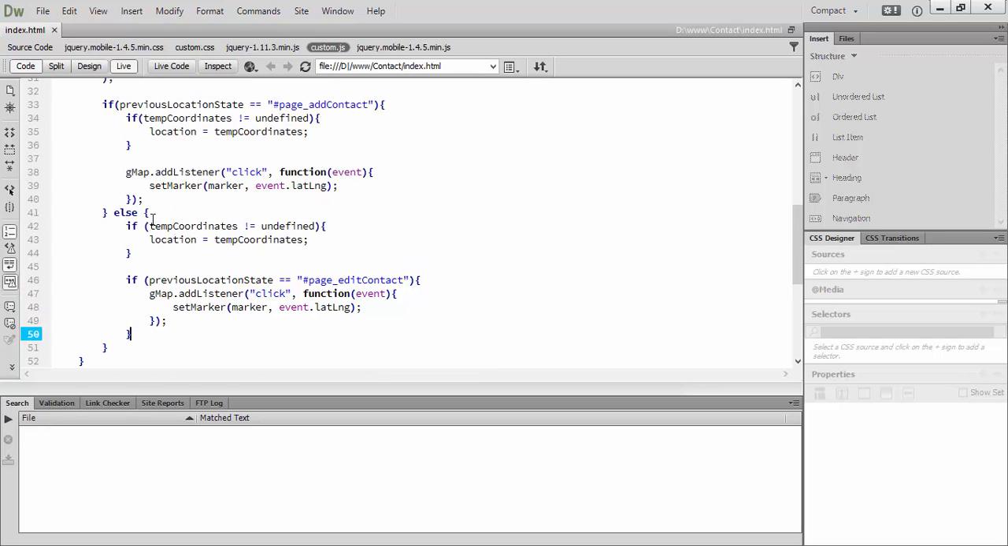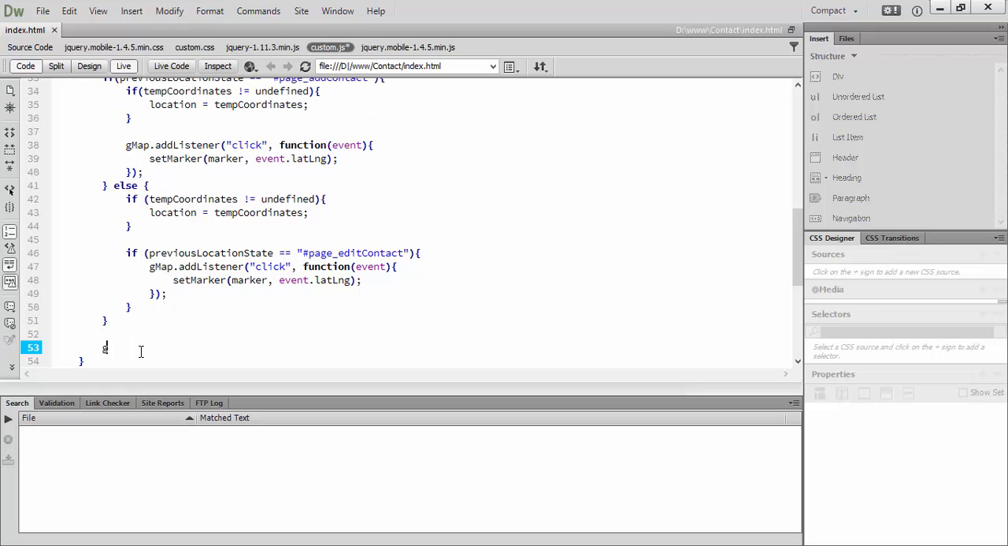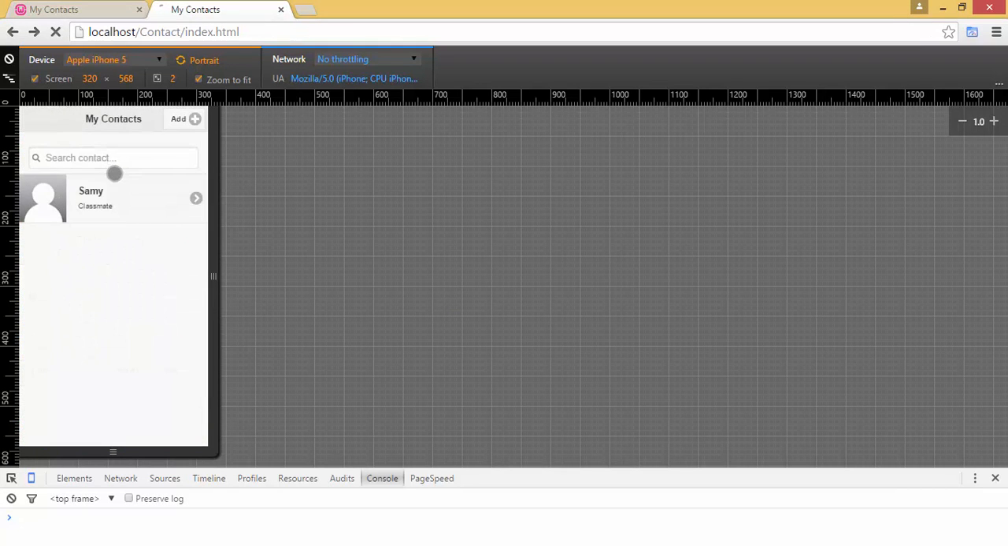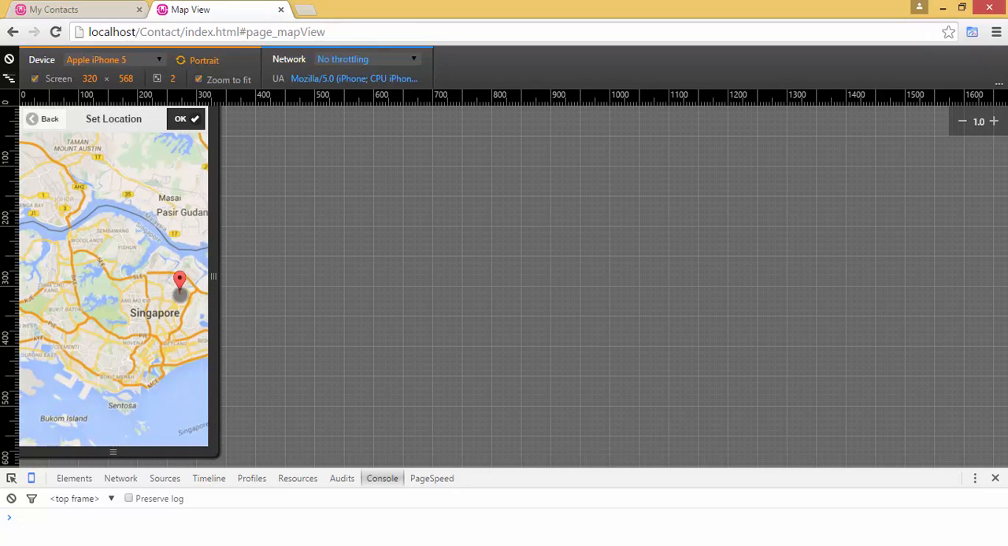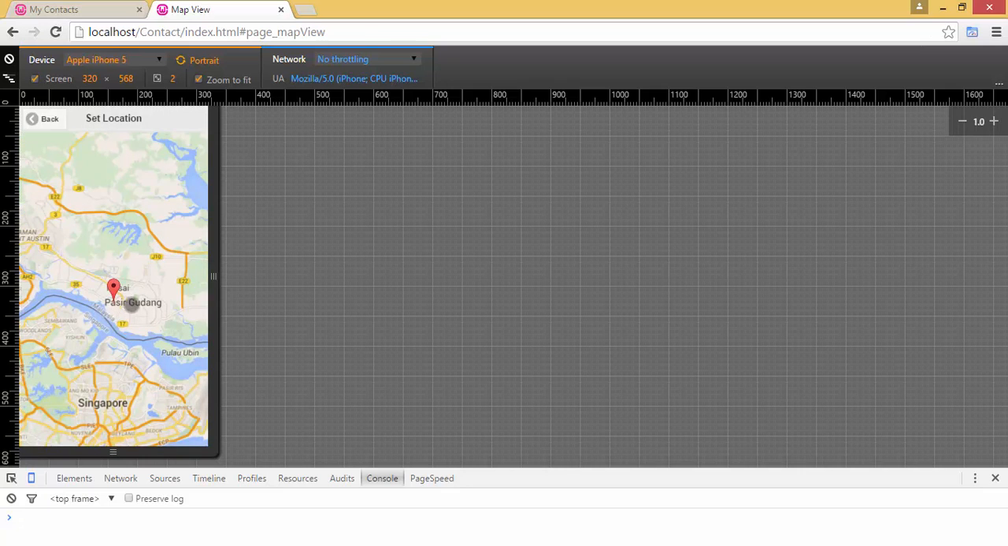Okay, so last but not least, once the location has been set, whether there's a temp coordinate or not, I am going to set my map with the latest location. Okay, let's try it. So let's say I've set a new location here, somewhere in Pasagudan. Okay, if I revisit this, I will be looking at the latest new location.